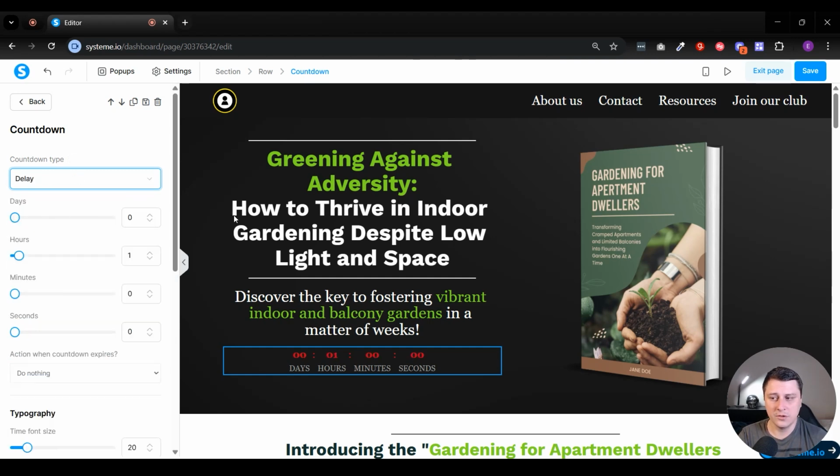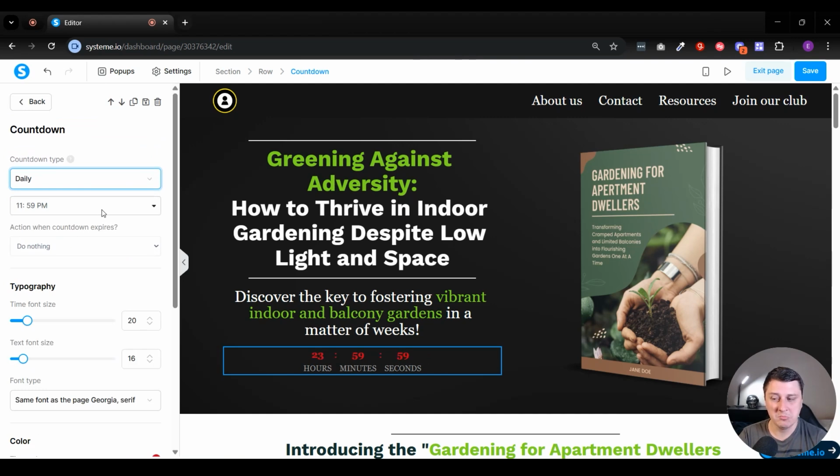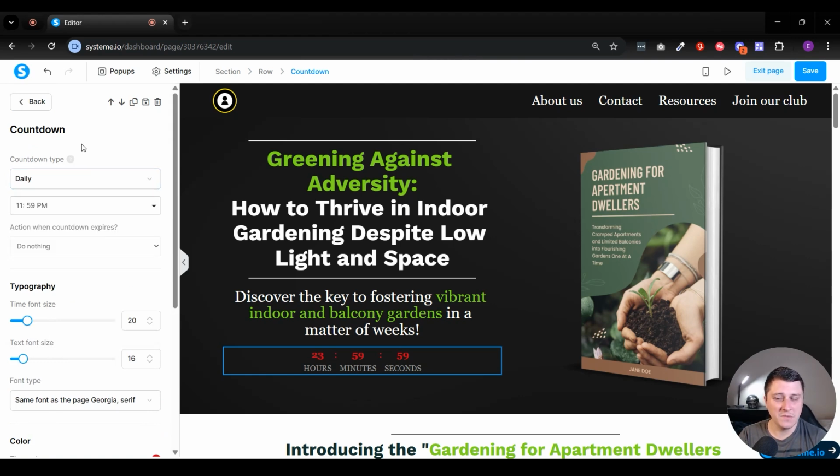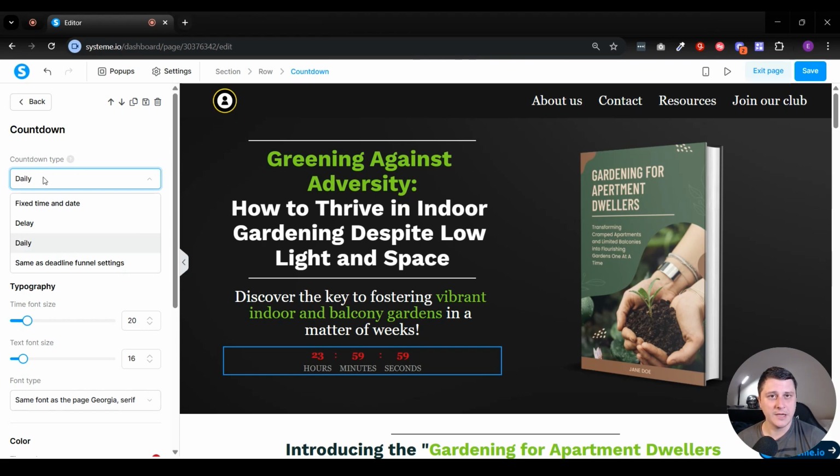Delay. You can set a time for when they land on this page for the first time. First time they click on the page, the 1 hour timer starts running. You can set it to whatever. What you can also do is daily. You can just set it daily to 11:59. I guess that stays by default, so you can keep it, or you can pick your own time. This is more evergreen stuff as well. I have used this before, but this is not my most common use. The most common one I use is fixed time and date for current promotions. But this is a fairly common one as well. Every day the timer resets.